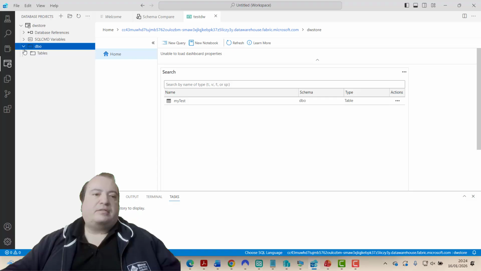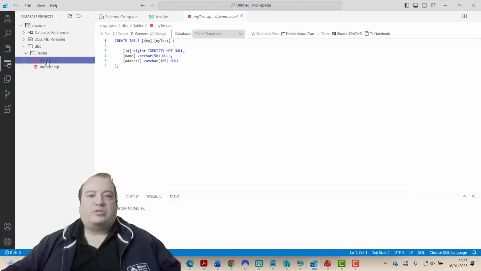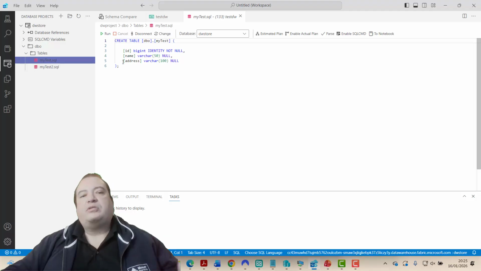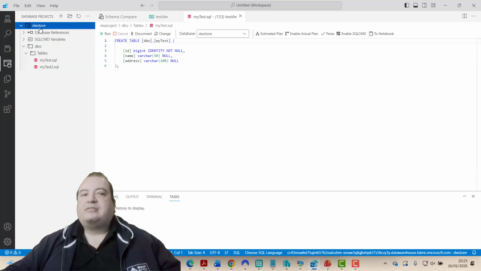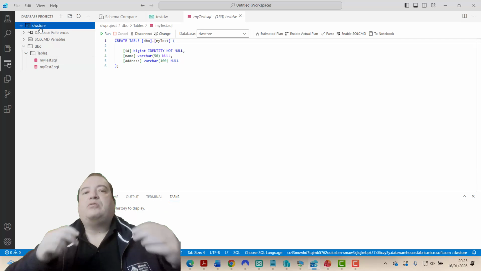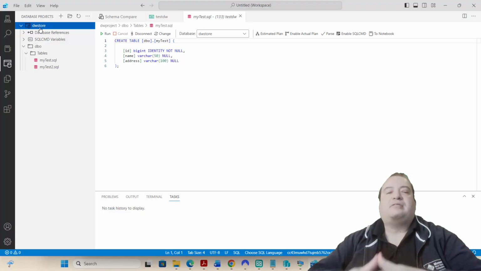Here I can see the tables I created. Here are the tables, and the point is that I included a new field in the table, my test. That's what's creating the problem. The next step is to make a schema compare between this database project and my target server.